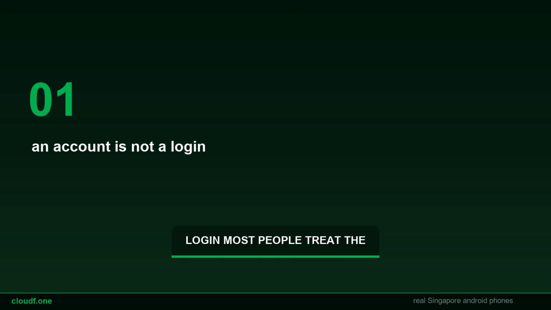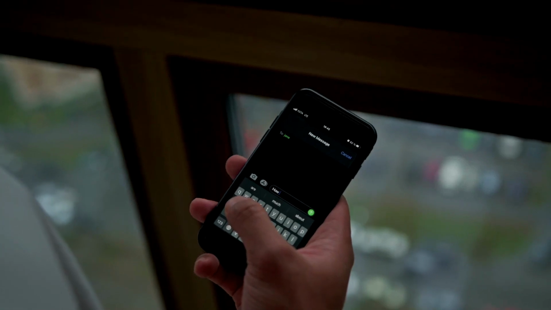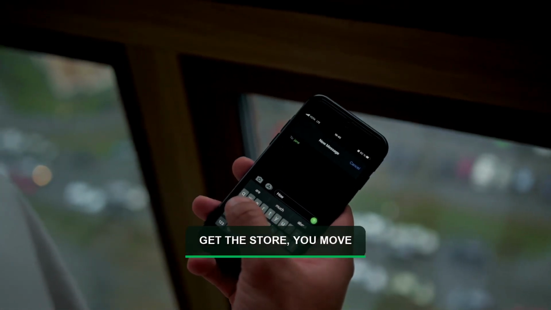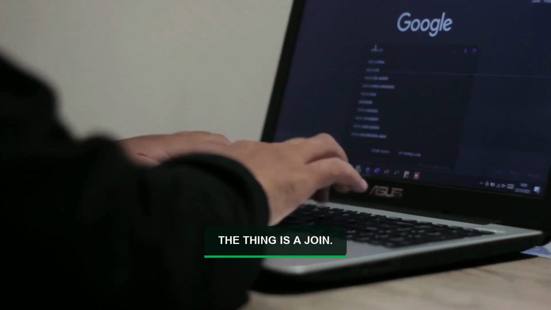An account is not a login. Most people treat the Google account on an Android device as a credential. You type it in, you get the store, you move on with your day. Call it a credential and you will get a fleet wrong. The thing is a join.